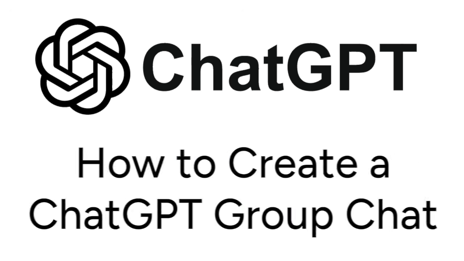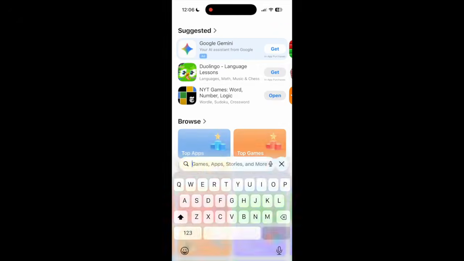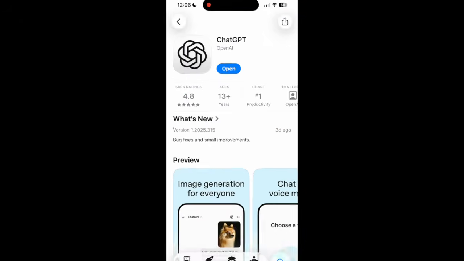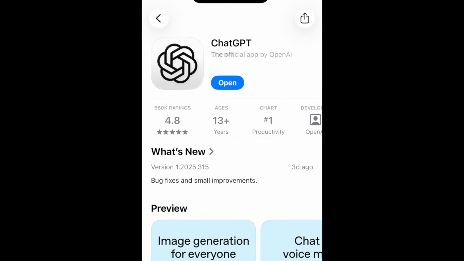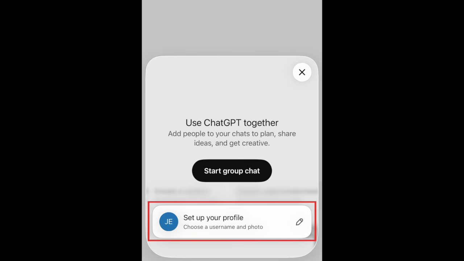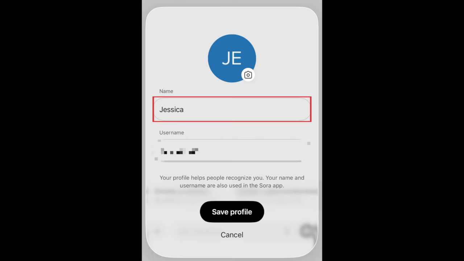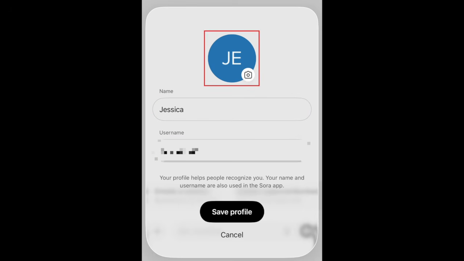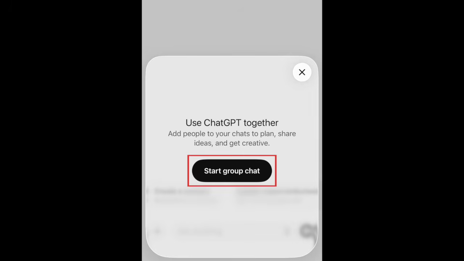Now let's get started. To start a group chat with ChatGPT, first ensure you've updated the app to the newest available version. Then open the ChatGPT app and tap the group chat button in the top right corner. Tap Set up your profile. You can customize your display name and username and add a profile image if you like. Tap Save Profile. Then tap Start Group Chat.